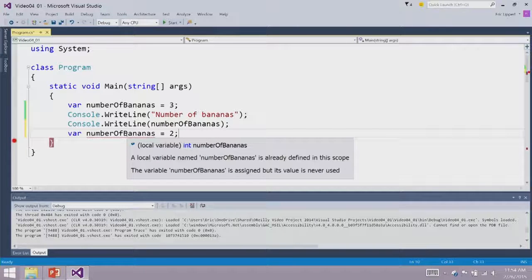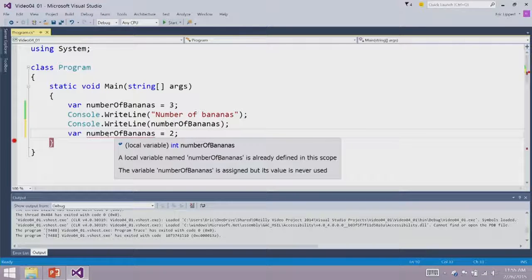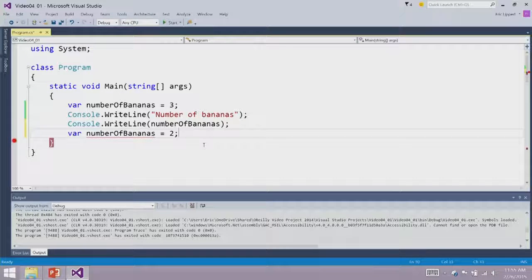If we mouse over that, it says, once again, this is a local variable. It's an integer. It's called number of bananas. A local variable named number of bananas is already defined in this scope. And it also says the variable number of bananas is assigned, but its value is never used. So it's giving us both an error and a warning here, right? It's assuming that we are trying to create a new variable called number of bananas, right? We're never using it, right? It's never used after this point. But it's also wrong because we already have a variable called number of bananas.